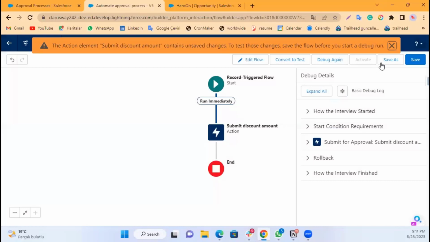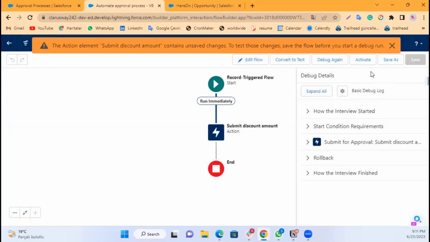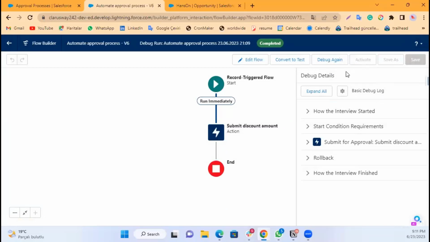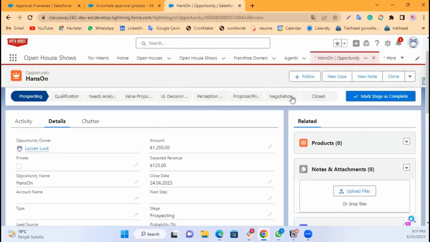And done again. Save as, save, and activate. Now it's active. When we create a new record, let's create a new opportunity.